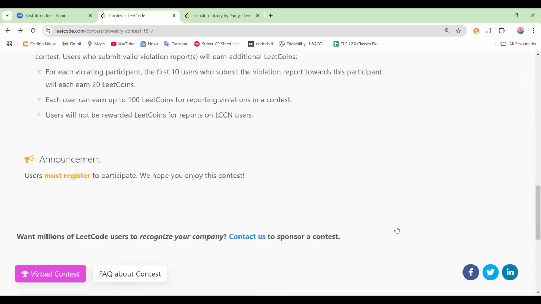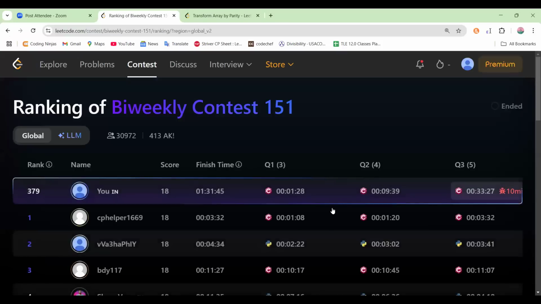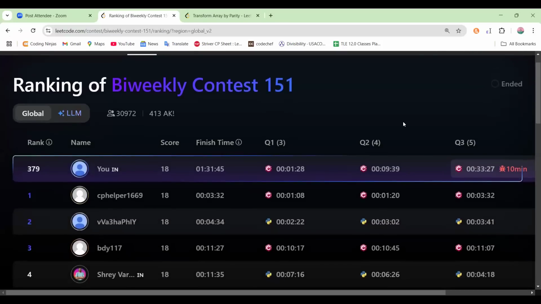So for the second problem, I can just confirm, did I get a wrong summation? No, I didn't get a wrong summation for the second problem. For the third one, I got 2 wrong summations. Okay.